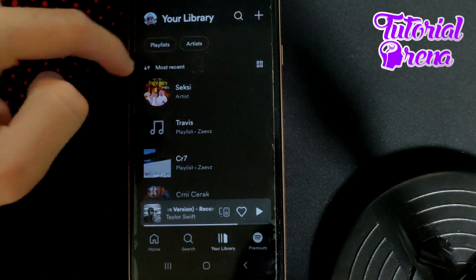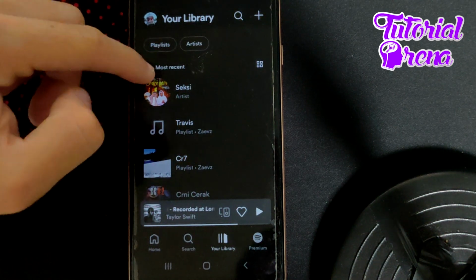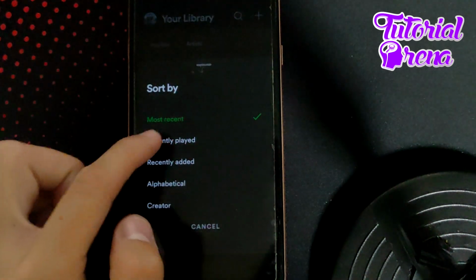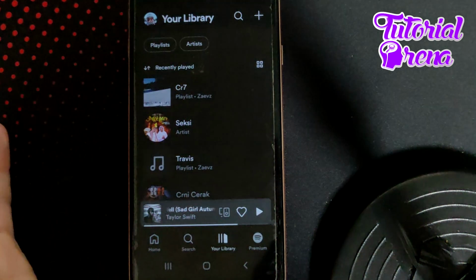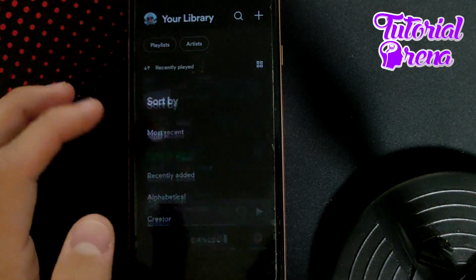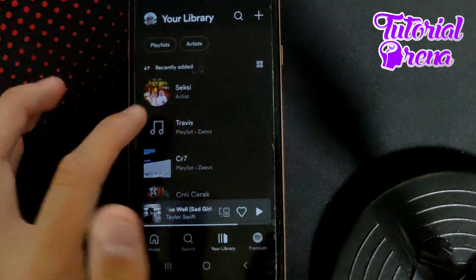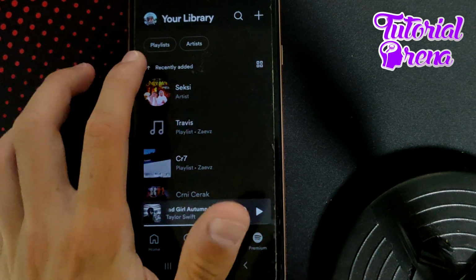Also, you can just go selected by most recent, or you can go for recently played. Now as you can see, it is so different. You're gonna go with recently added. As you can see, this was our site.